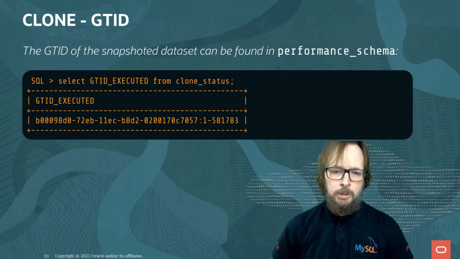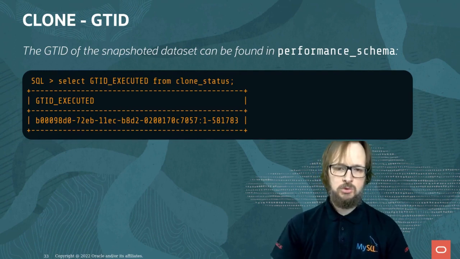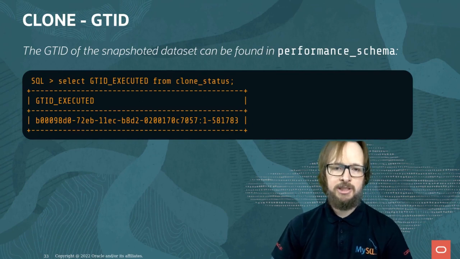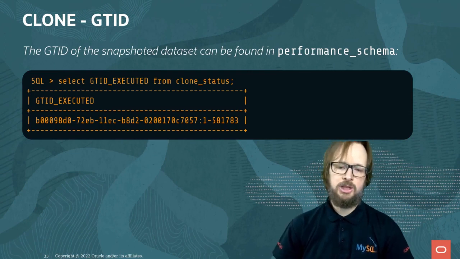Because we didn't stop MySQL, we still have access to the server. We can see that in the performance schema, there is a table, clone_status, that provides us the GTID executed when we did this dump using clone, right?